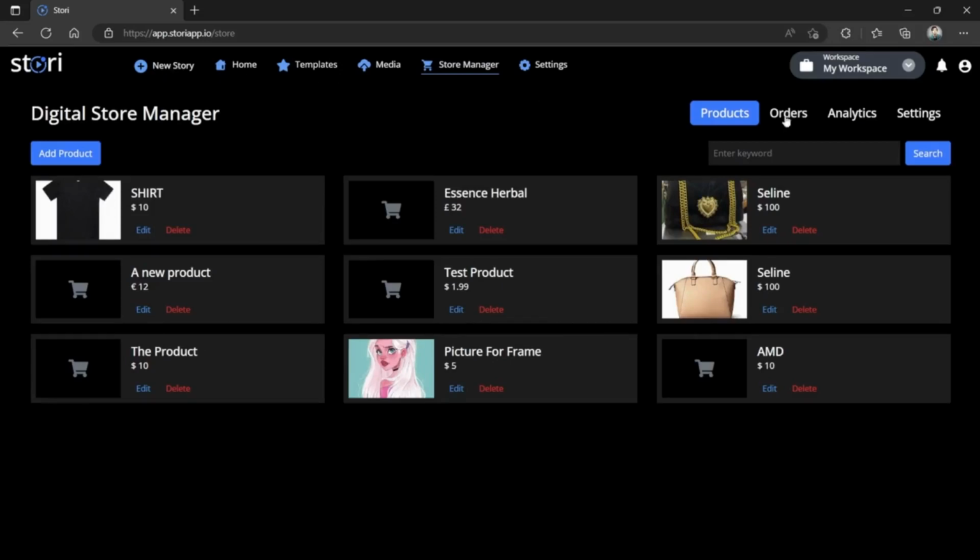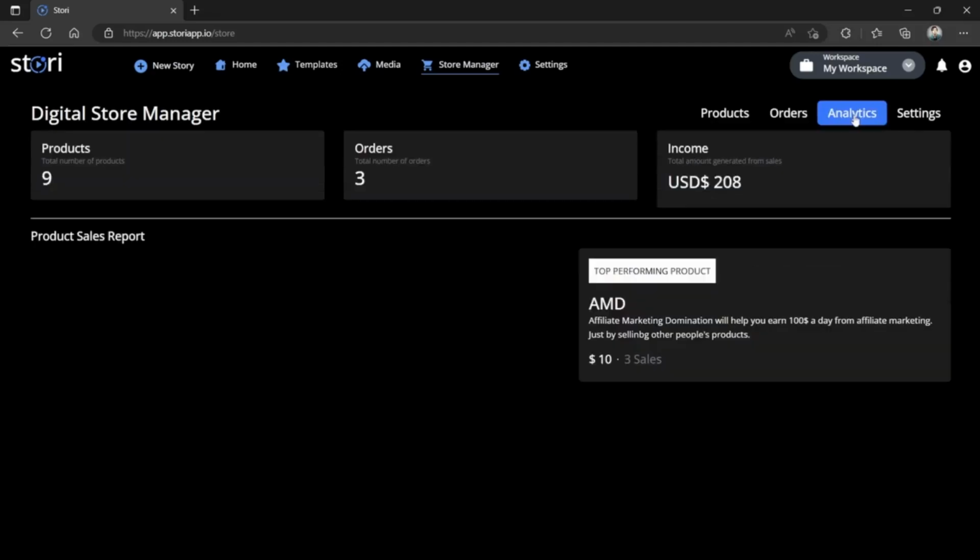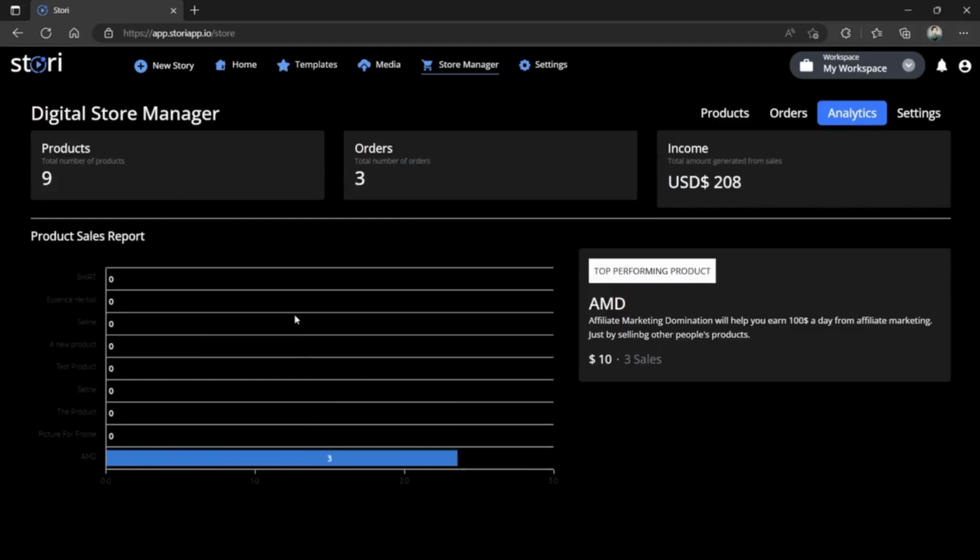Now you can also view all your orders over here. You can check out the analytics, like the sales report overview, how many products and orders you've had, and your overall income. So this is great for keeping track of everything.